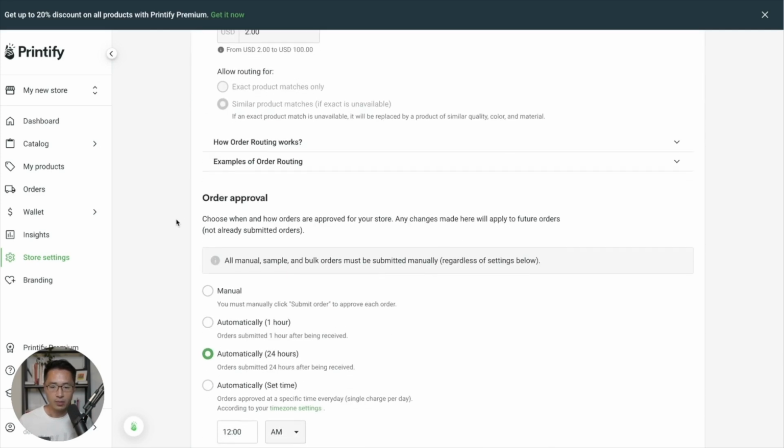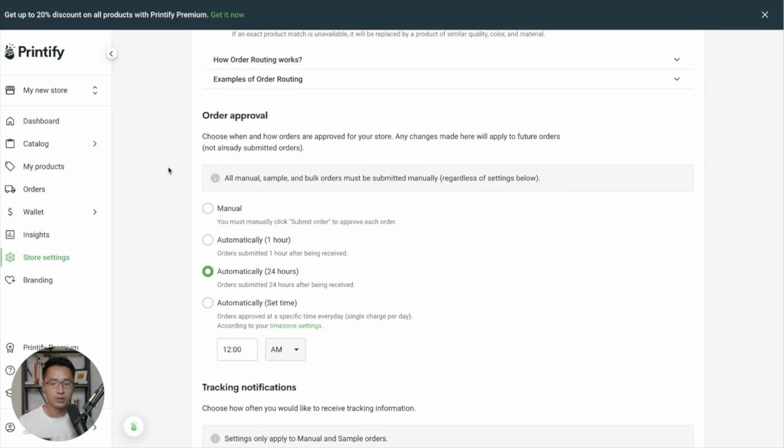And when you come down here to order approval, this one is an important setting to review. At default, the order that comes in will automatically get submitted to Printify in 24 hours. So when an order comes in, you have a 24 hour period to make any changes in case a customer changes their mind or requests any change. So you at least have that window in case of any change.